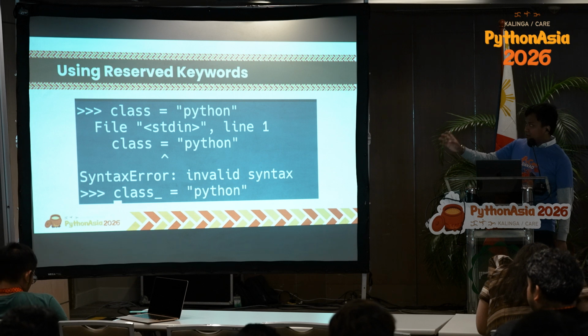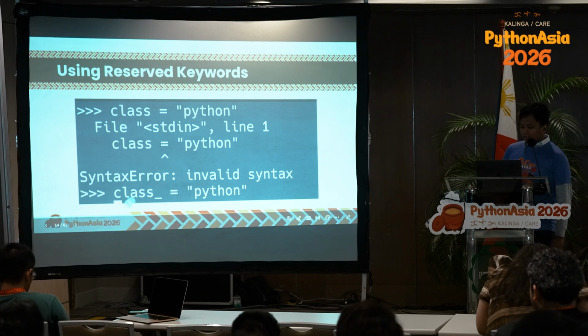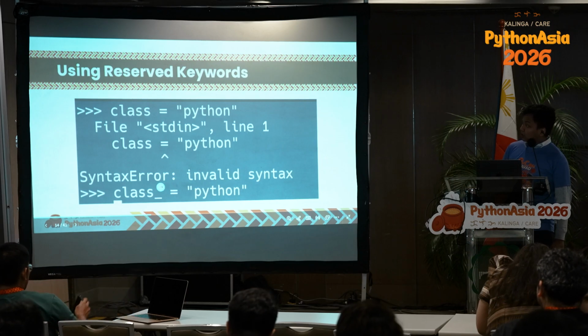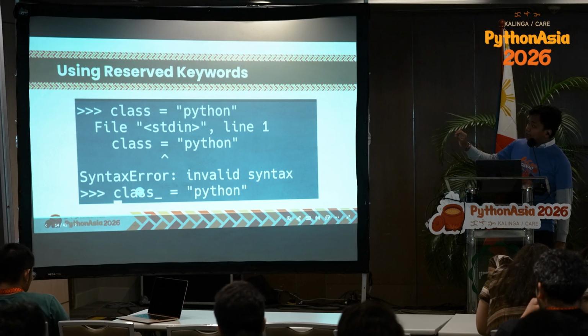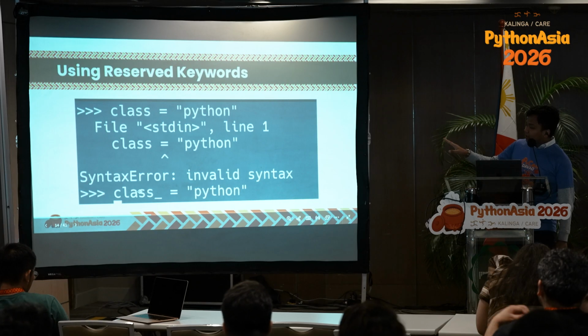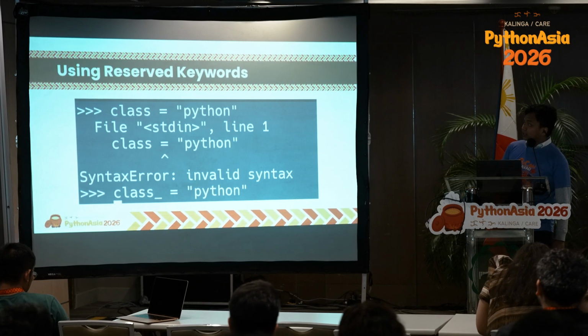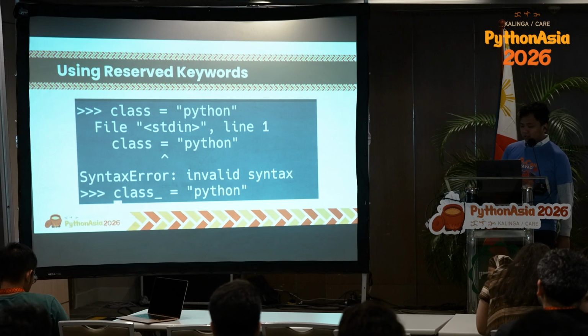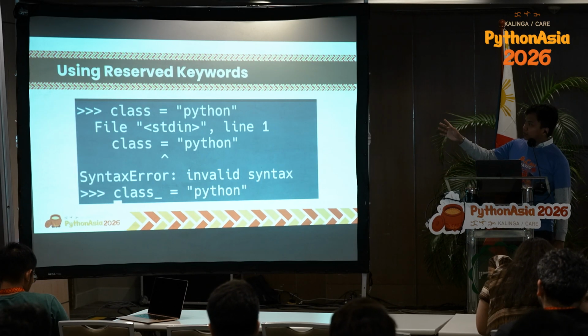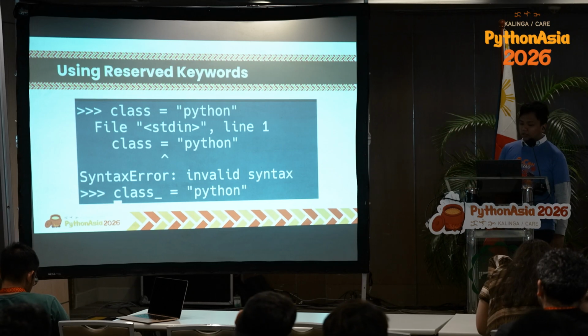So if you do want to use reserved keywords, this is also a convention as well. Just append an underscore after the variable so that it will not clash with reserved keywords. So usually the reserved keywords are class, print, and other stuff, def. So you cannot use those as a regular variable in Python.